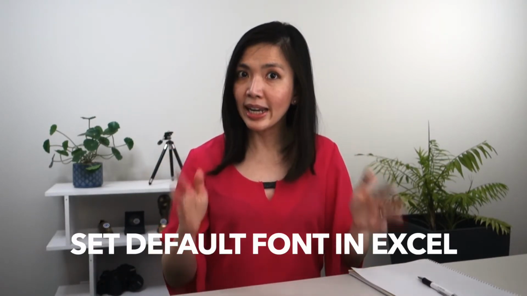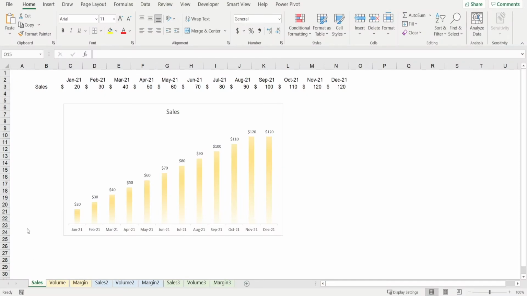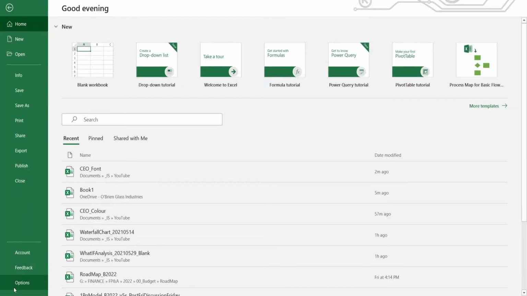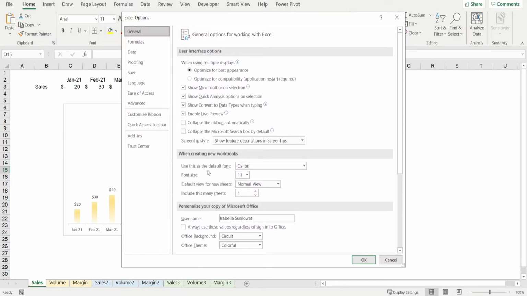So I did lots of research, watched lots of YouTube videos too, and many videos recommend that we should change the default font in Excel. But again, this did not change the font of existing charts. Let me show you. To view the current Excel default font, go to File, Options, and you can see in here the default font for our Excel workbook is Calibri.